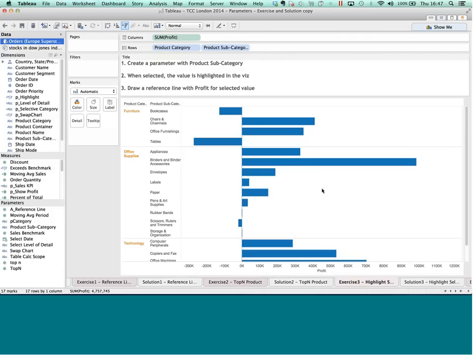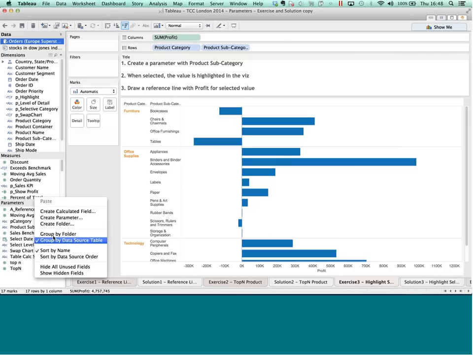So I'm going to create a control that allows the user to select one of the product subcategories, and it'll be highlighted on the view. Its value on the x-axis will have a reference line so that it can easily be compared against the profit values of these other subcategories as well. So the theme is create the parameter.